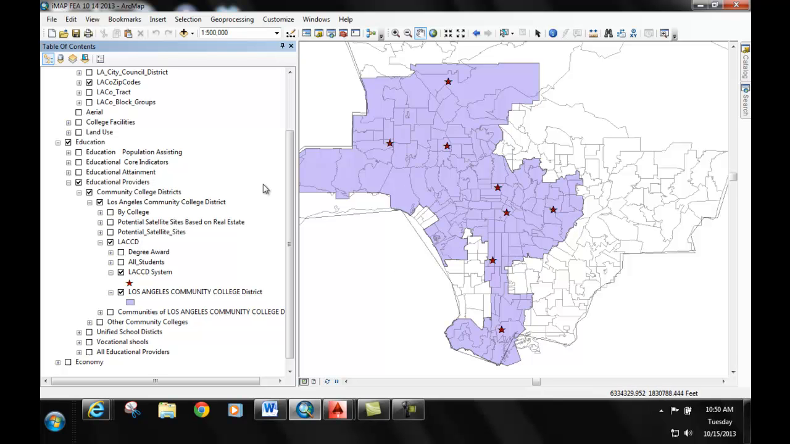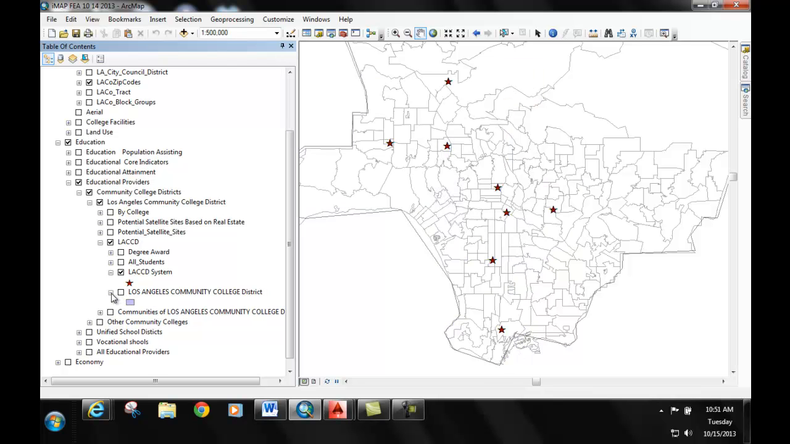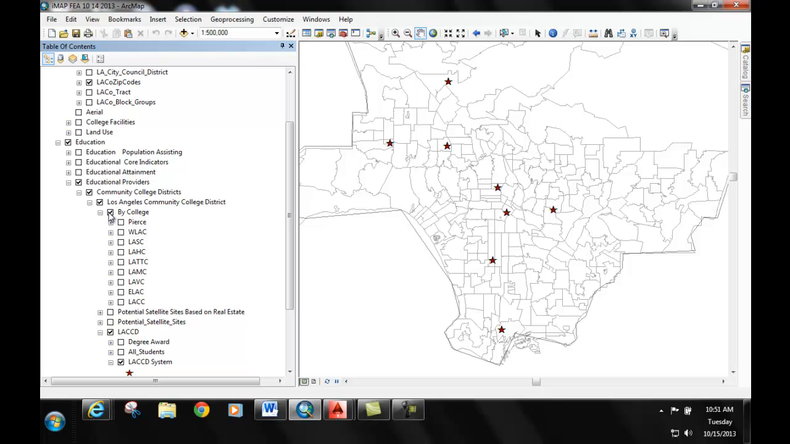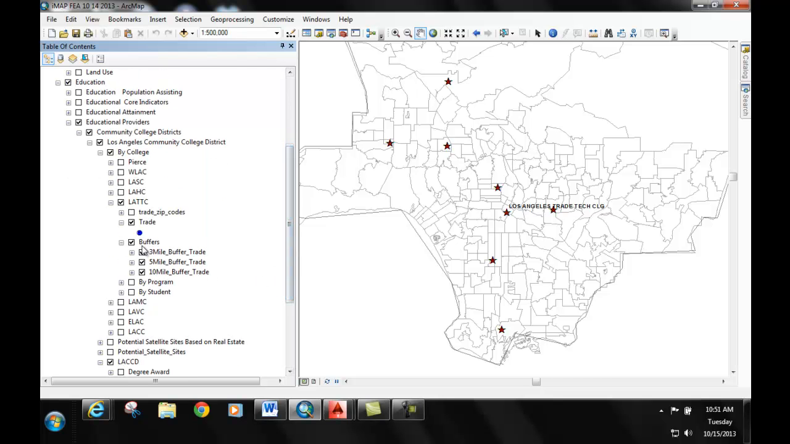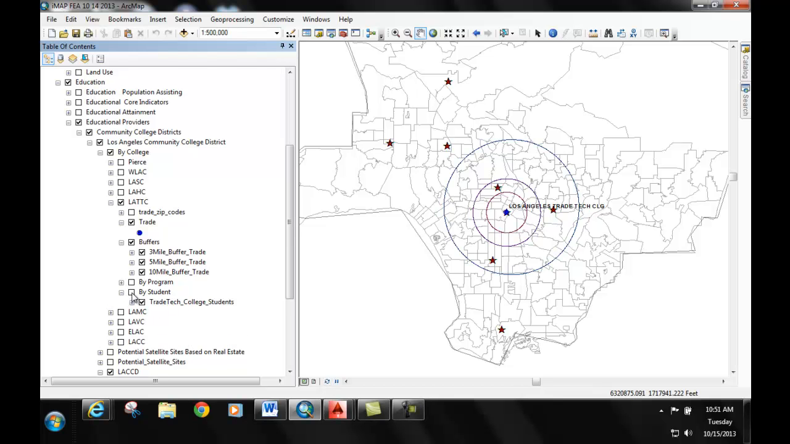So notice it's not the entire LA County. These are people that we were mandated to serve. But this is what's kind of cool. Look, I'm going to go by college. And I'm going to show you all the students that come to Trade Tech. Right here. I'm going to turn on Trade Tech. And then I'm going to turn on 3 miles, 5 miles, 10 miles. So let me turn it on and off. There we have it. And then let's look at all the students that come to Trade Tech.